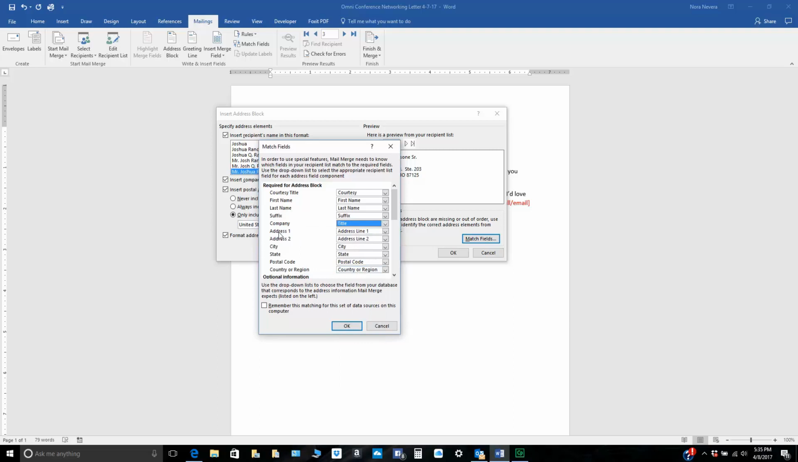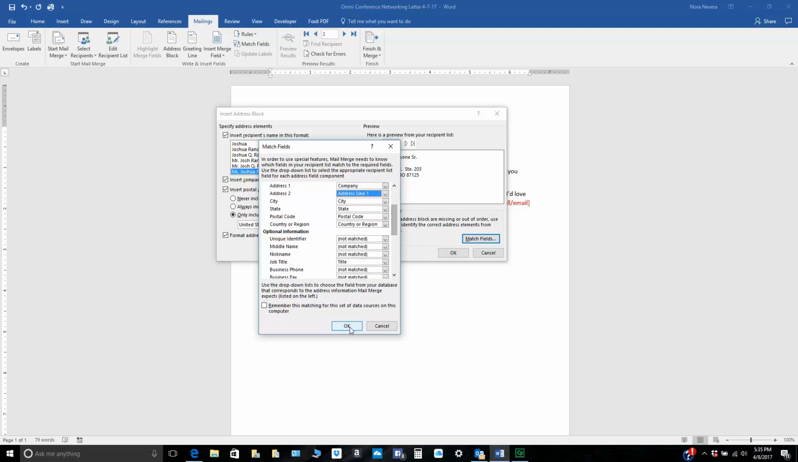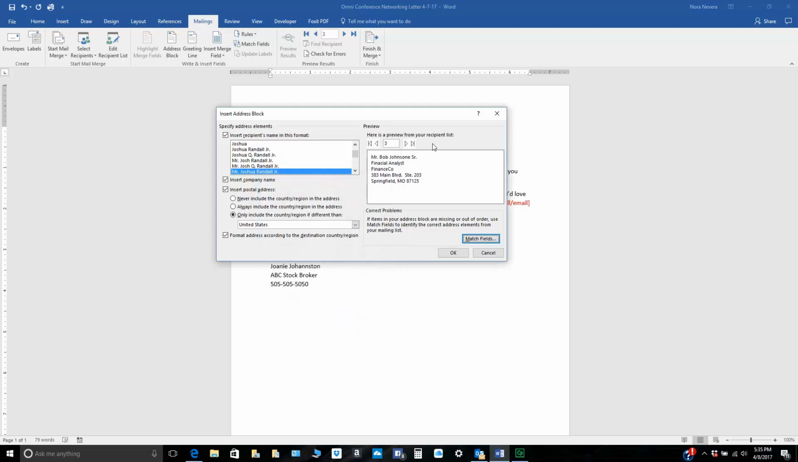So really what I want to do is, instead of the company, I'm actually going to put title, which is job title. Instead of address line number 1, I'm actually going to put company. Instead of address line number 2, I'm actually going to highlight address line number 1. The rest of the information is correct. We don't have anything for country or region, so we don't need to worry about that. I hit OK. And so here, everything populates. So here, you've got a way to work around those match fields and make it work the way you want it to work.